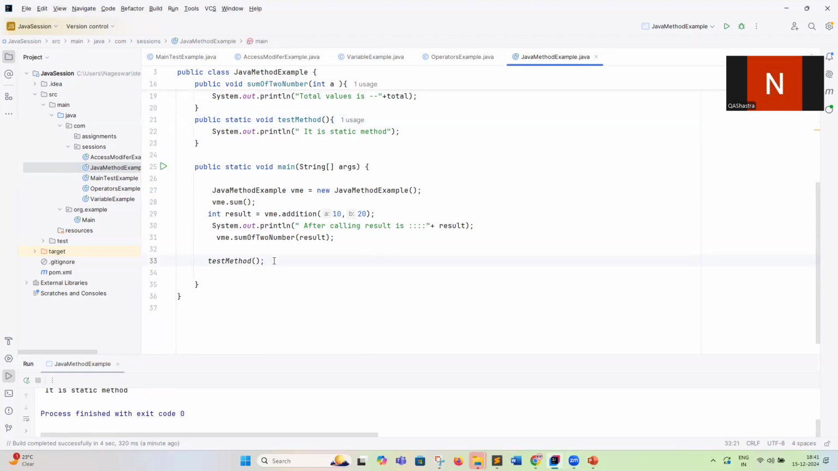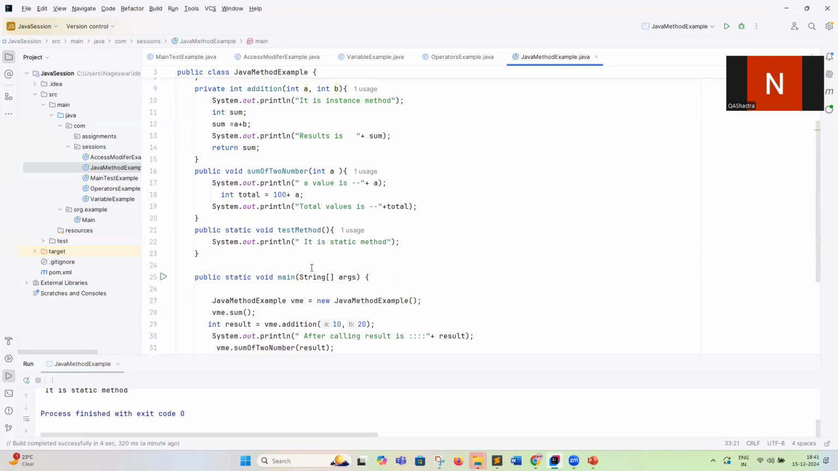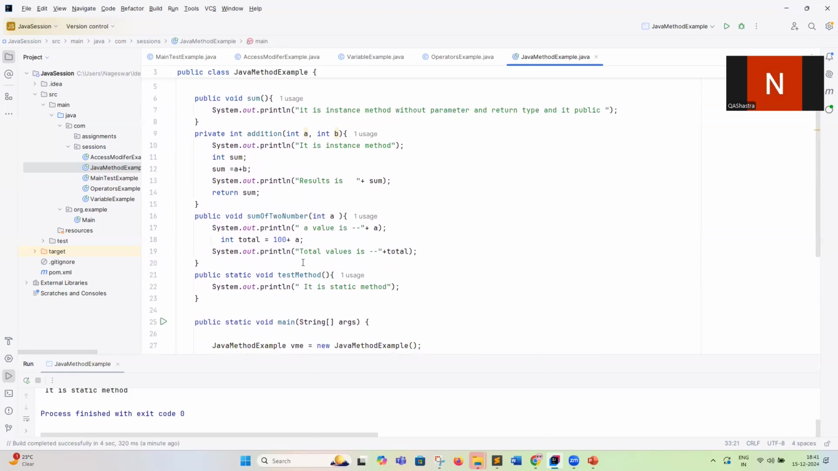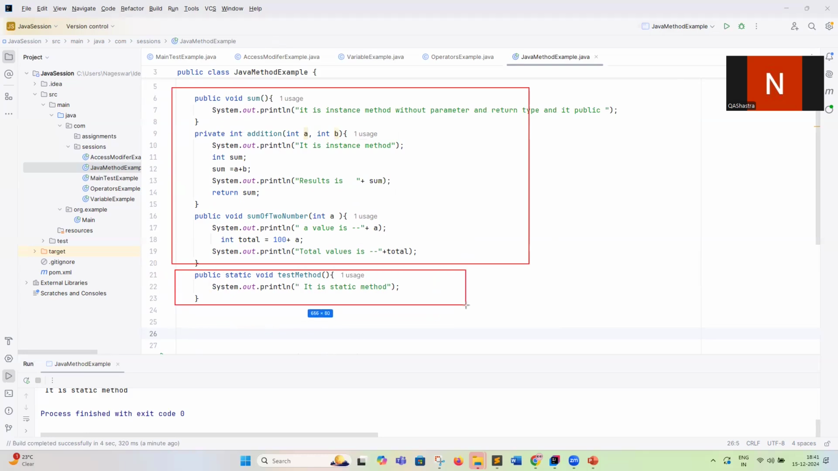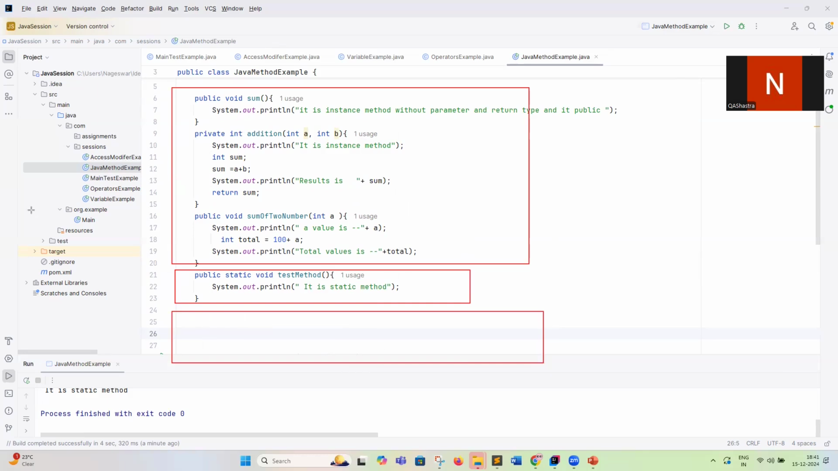Next, let me highlight the points and we'll come back. There is one more type. Let me highlight and write that, then we can finish the method topic. So these are the instance methods, and this is a static method. And there is one more method, the abstract method.